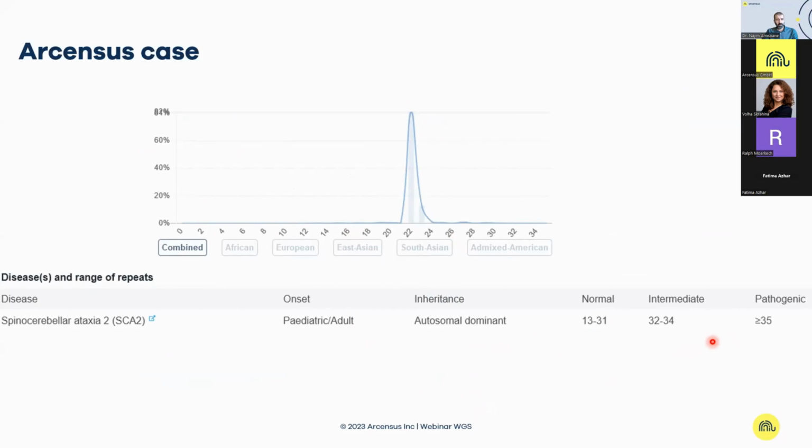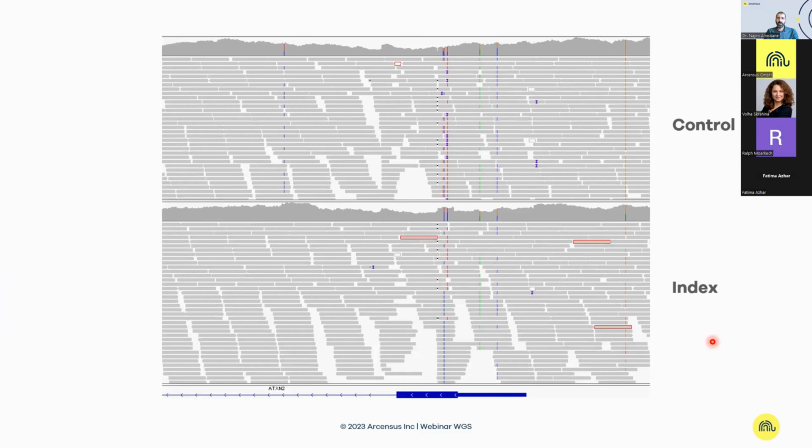And in our case, there was an expansion of over 50 repeats. And if we zoom in to that region that has the repeat expansion, this is an IGV screenshot showing two samples that have been loaded.